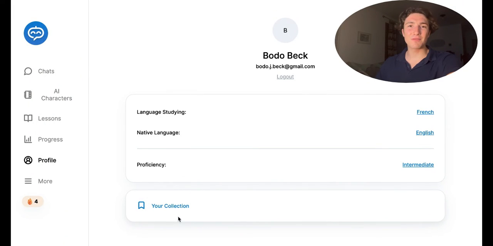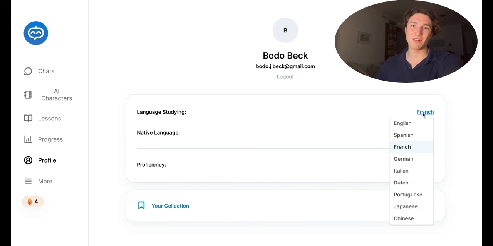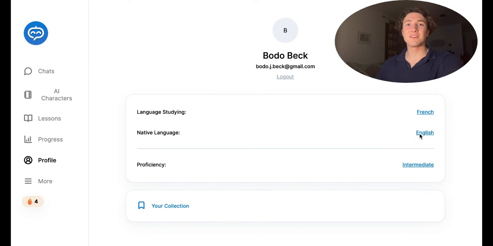Lastly, in the profile section, you can change your native language and your target language, as well as your level, which means the decks which are shown to you, the exercises, the topics change.